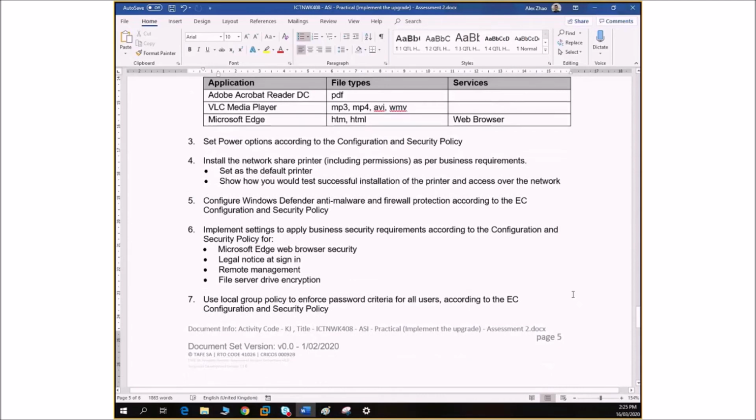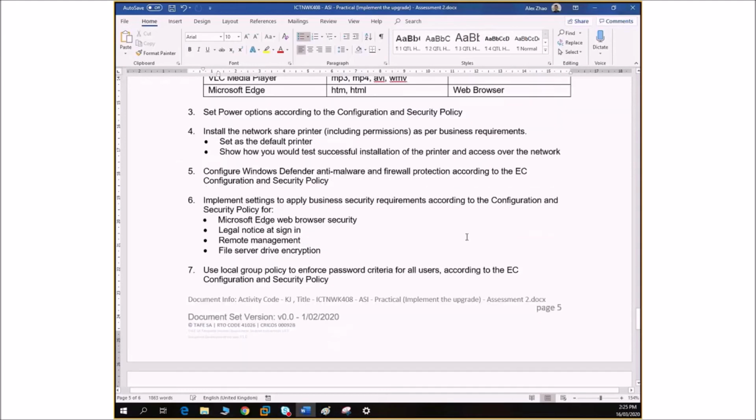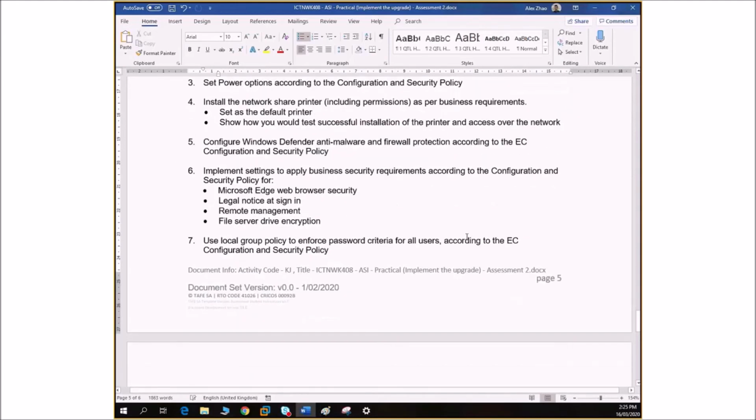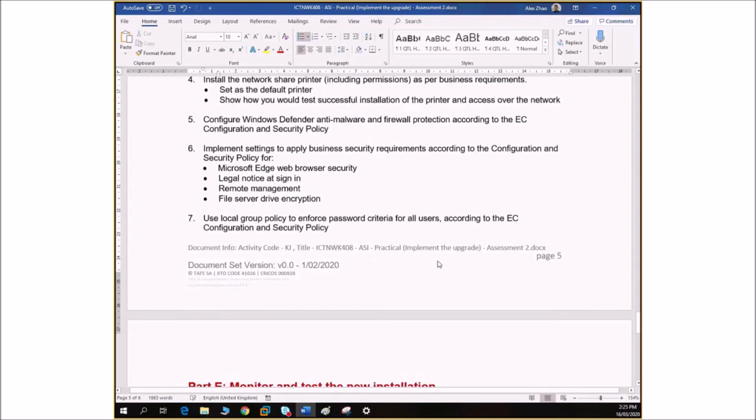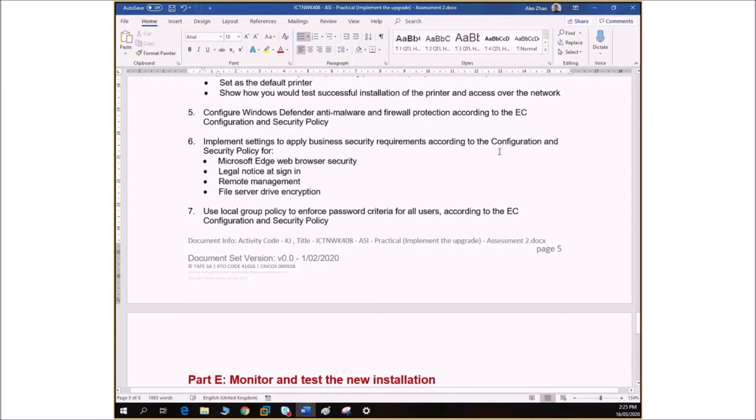Install, which is part of that appendix we spoke about earlier. Install the network share. Install the shared printers, should I say? And configure the Windows Defender anti-malware according to the security policy, which is in the appendix. Implement the settings to apply business security requirements according to the configuration security policy.